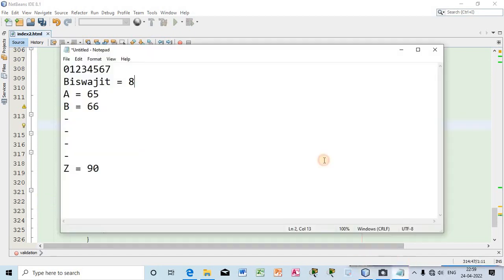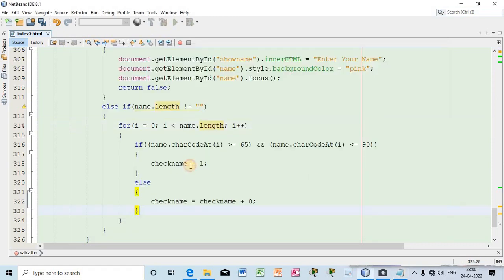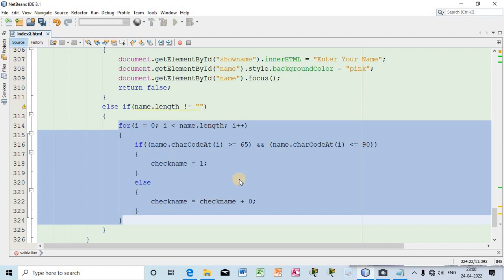What is the length? Length is equal to 8. So it will check till 7, since 7 is less than 8. If the I value becomes 8, at that time it will go out of the loop. So I will be incremented every time till 7, right? As long as the I value is less than 8, it will check each and every location. I hope you have understood this concept of using a loop, right?